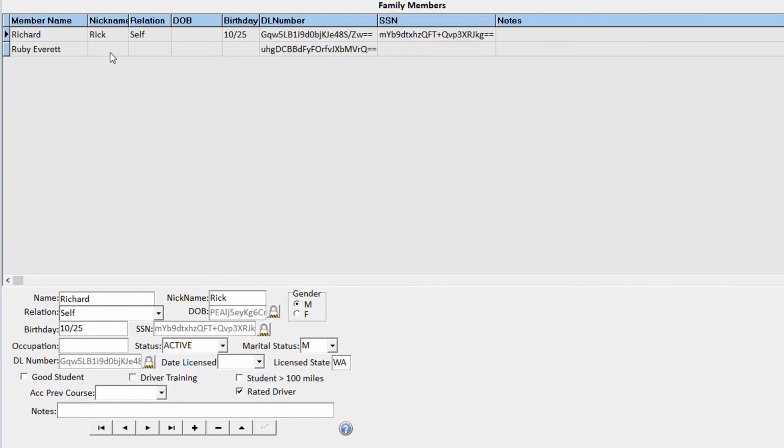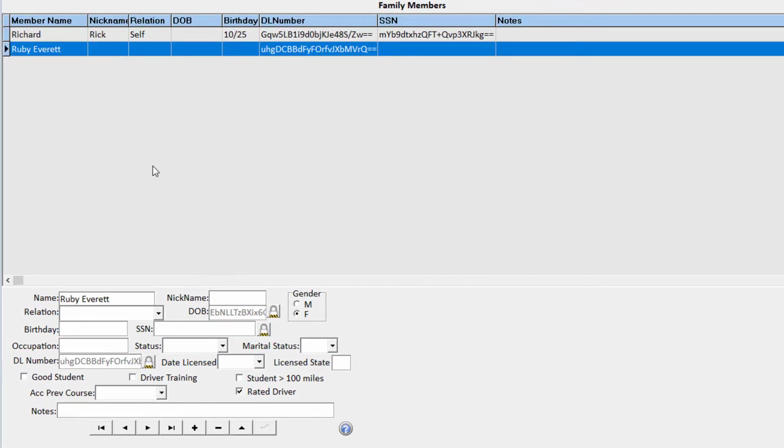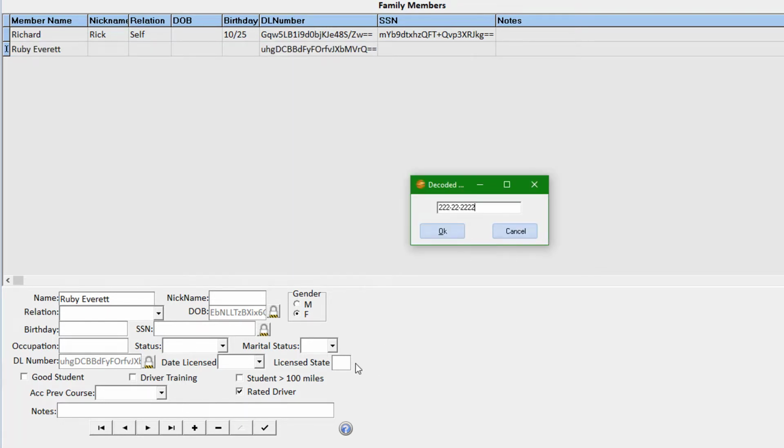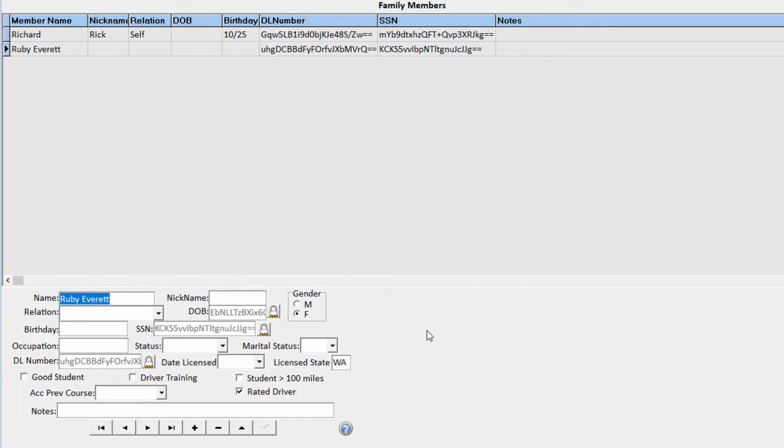If you need to edit an existing driver, highlight the row and click the Edit icon below, being sure to click the Post Edit button when done. Delete a driver by highlighting the row and clicking the Delete icon. Use the arrow icons to scroll through the list without clicking.